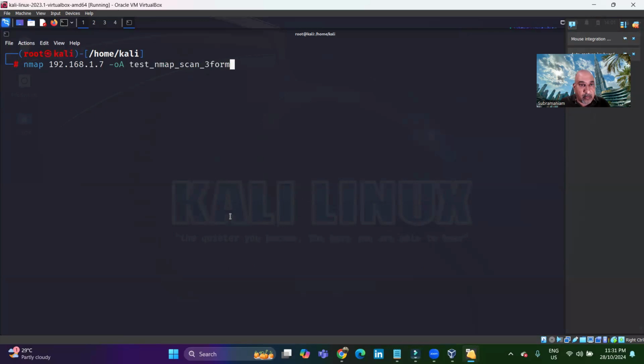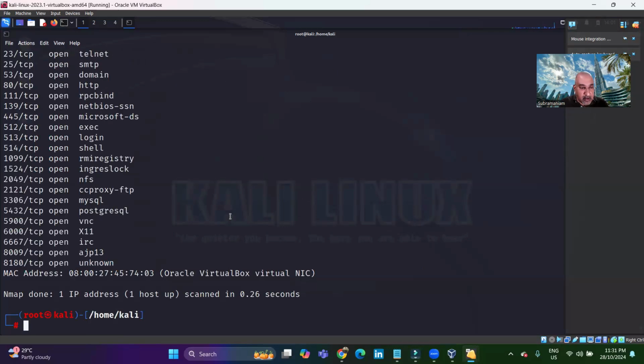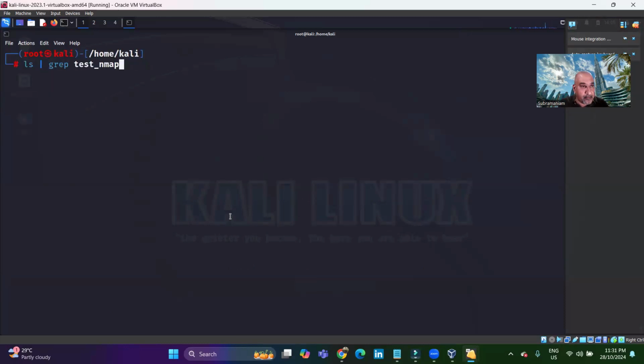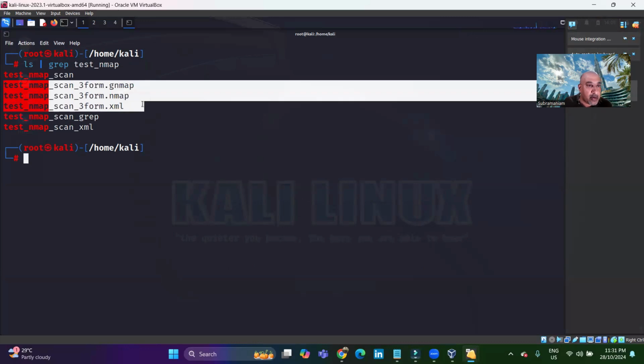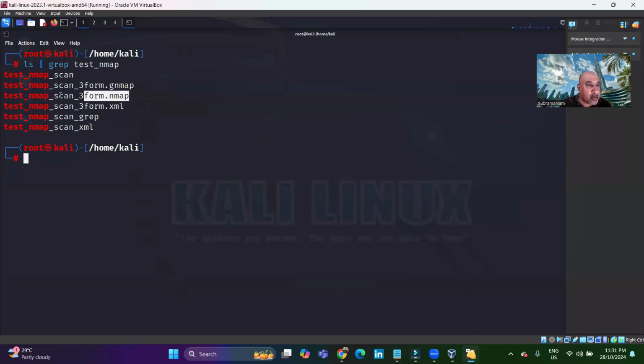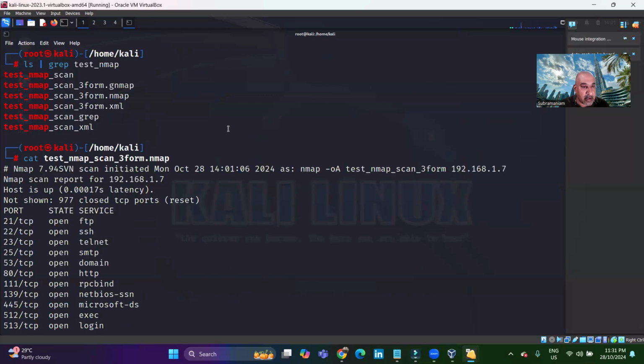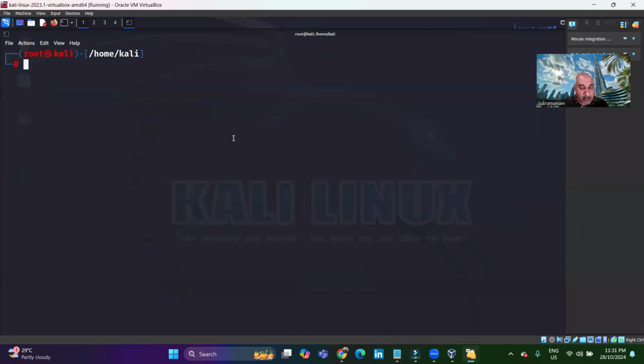Three formats. Okay, so if I'm going to do a Control L, I've got 3 formats. See, greppable, and there's an Nmap format, which is a normal format, and XML format. Okay, if you want to have a look at what this one is, do a cat. See, there's a normal format.